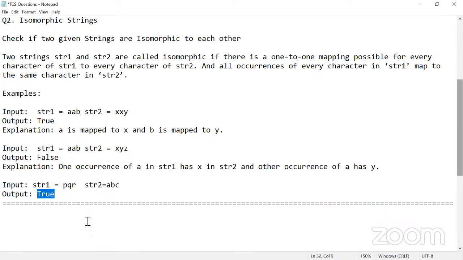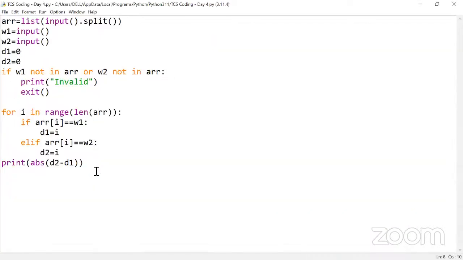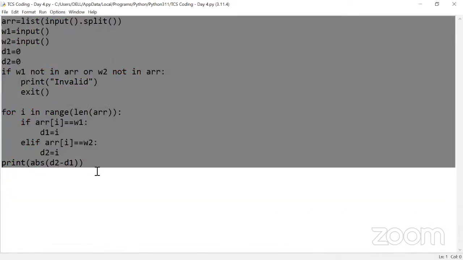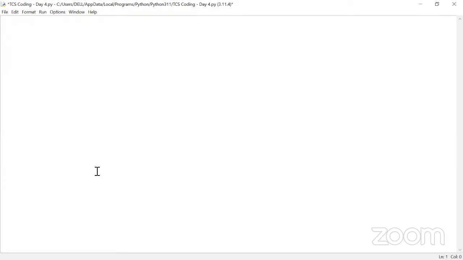Okay, let us begin with the implementation now. As per the problem statement, I am going to write the code in the same file, so let me remove this. We have to read the two given input strings. So let us read those values: string one as input and string two as input. We have read both of the words here.